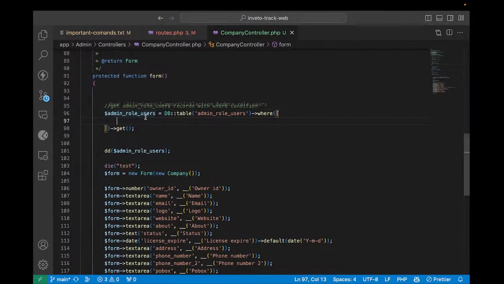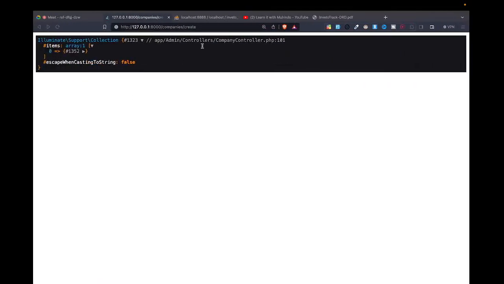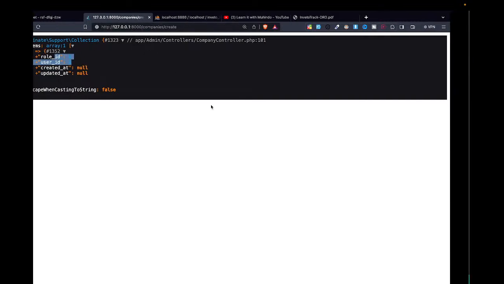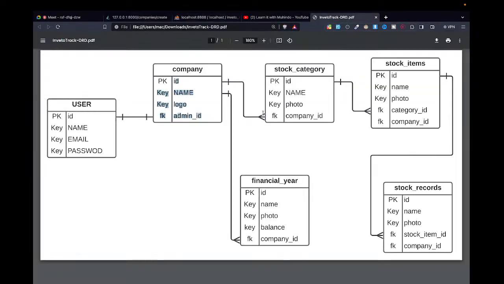All right, let me first go back and create. Now you can see that we don't have any user with a company owner role. So we're going to begin by creating a user, and then give them a role of company admin. After doing that, we shall be able to create the company and assign it to the administrator. You understand? Okay, let us do that.